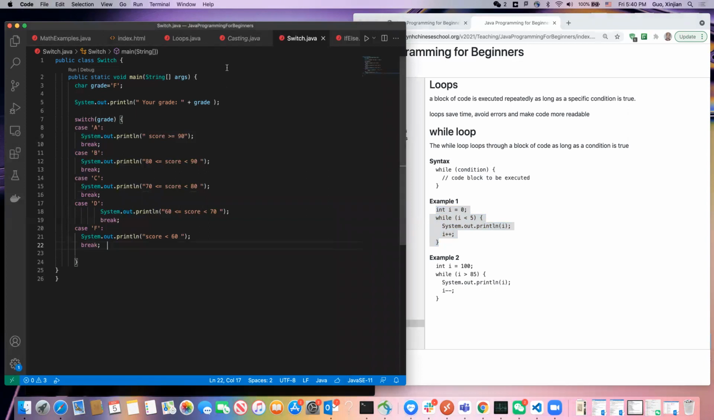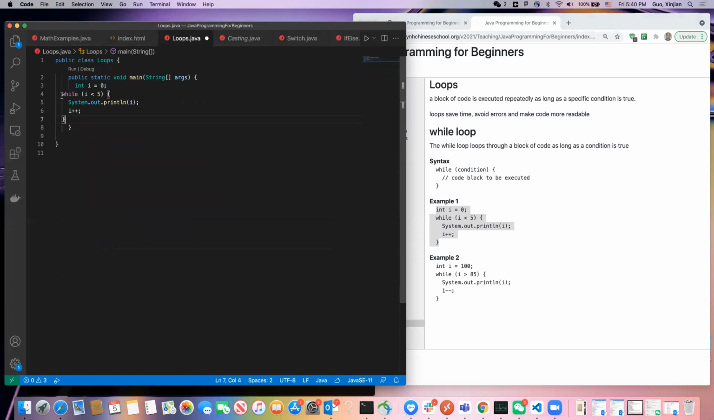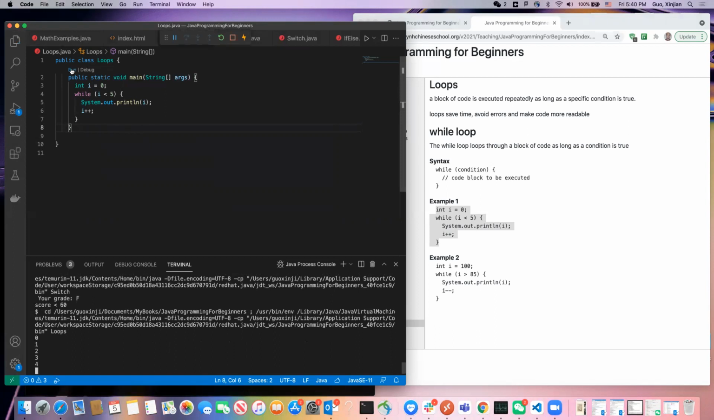I think I created loops here. Paste that in. Add something here, make it nice. Yep. So we expect 0, 1, 2, 3, 4. Let's see if that's the case. There we go. So it's the loop.